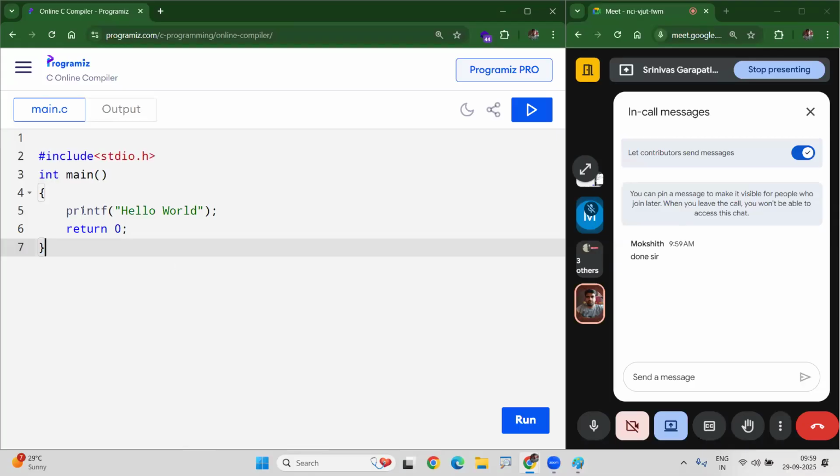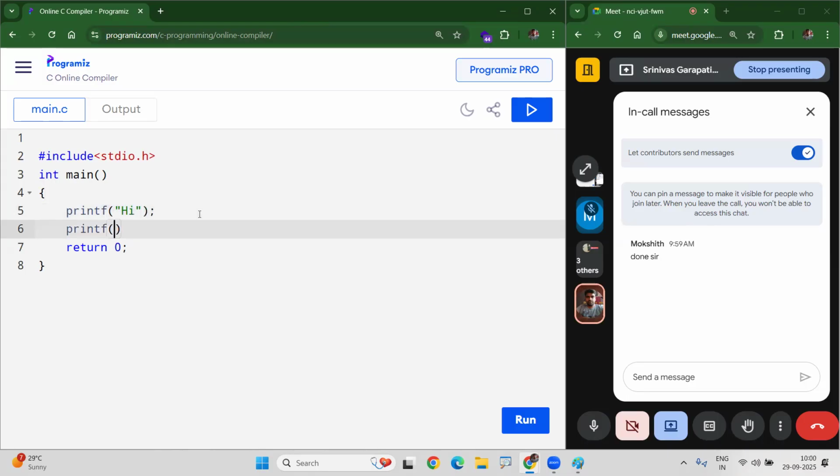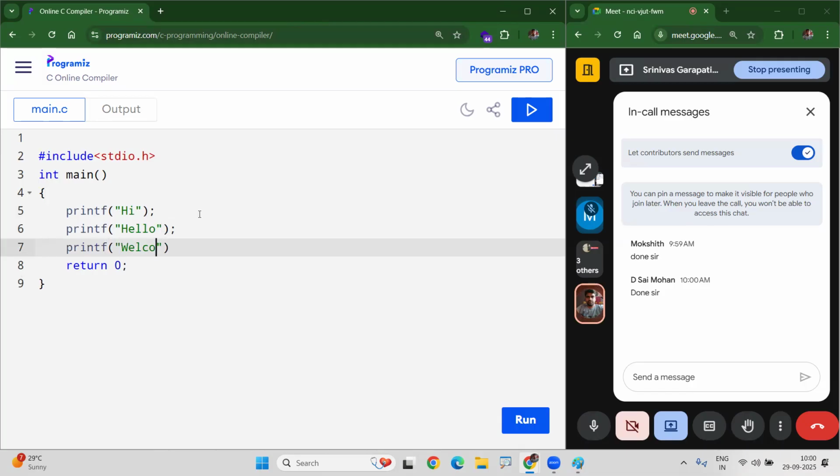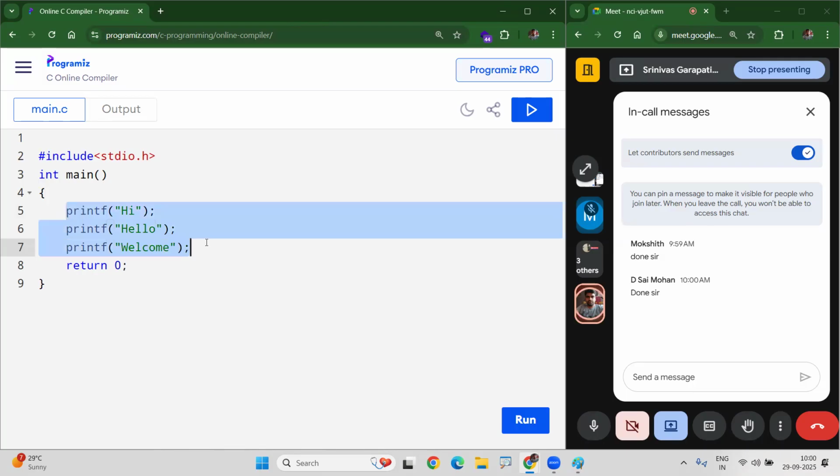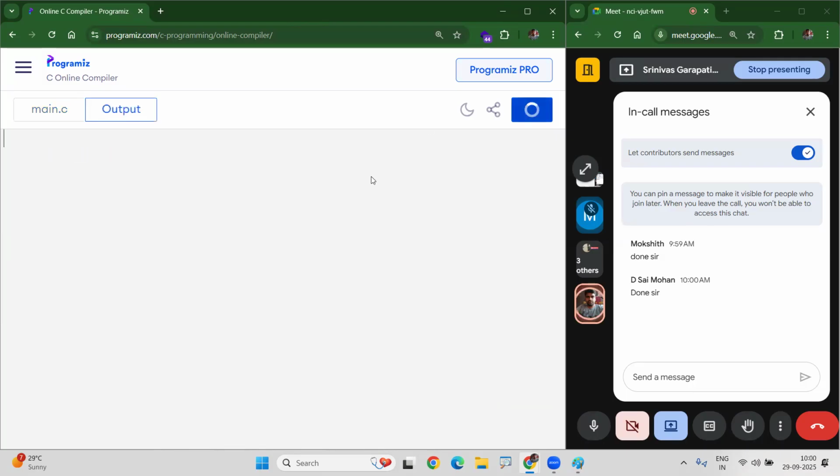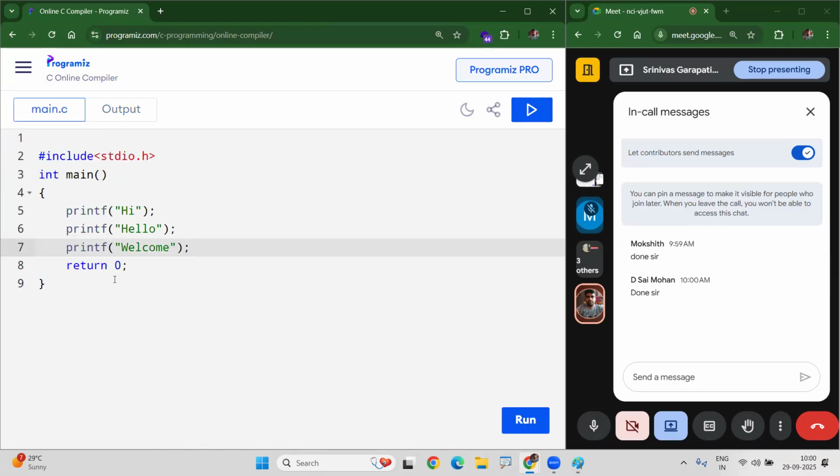Thank you, Mohit. See, the one printf statement we are writing is printing that hello world output. Now I'm printing like this. Let's say hi, hello, welcome. Even though we are writing three separate printf statements, when you run it the output is hi, hello, welcome printed side by side. Please check the output for this.